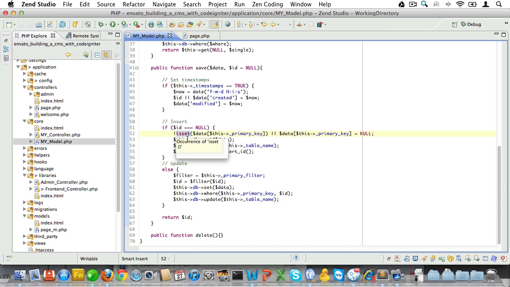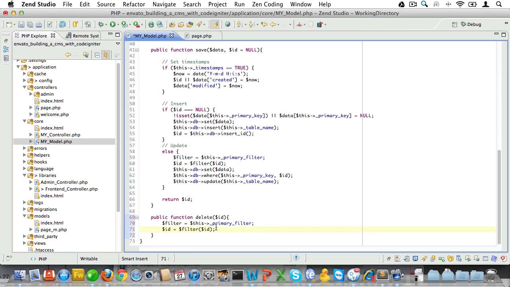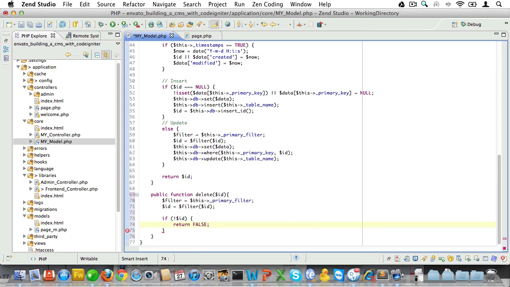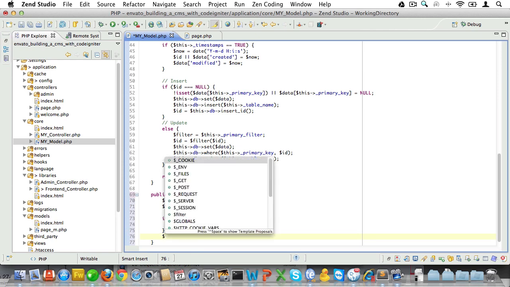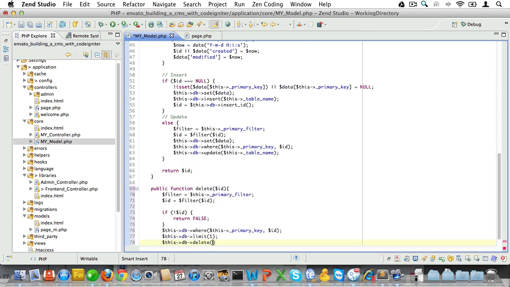Now the last method to code in my model is the delete method. It will take a single parameter called ID. Let's just set up our filter again, copy this and paste it in here, and let's filter that ID that we just passed. Now one thing that I really like to add for security is a conditional here that says if we do not have an ID, then we just will not delete anything and return false. And if we do have an ID, then we'll need to set a where statement where the primary key equals the ID, and let's just set the limit to 1. And finally, we'll call the delete statement, and we need to pass the table name. So that's it for the delete function.